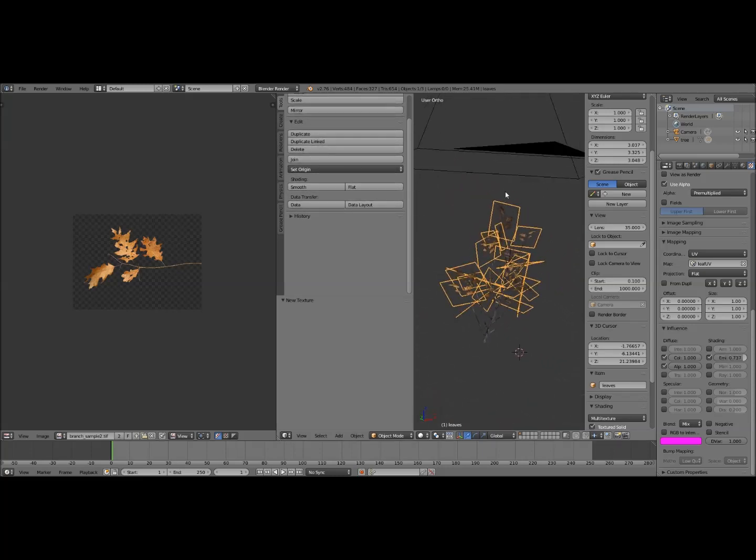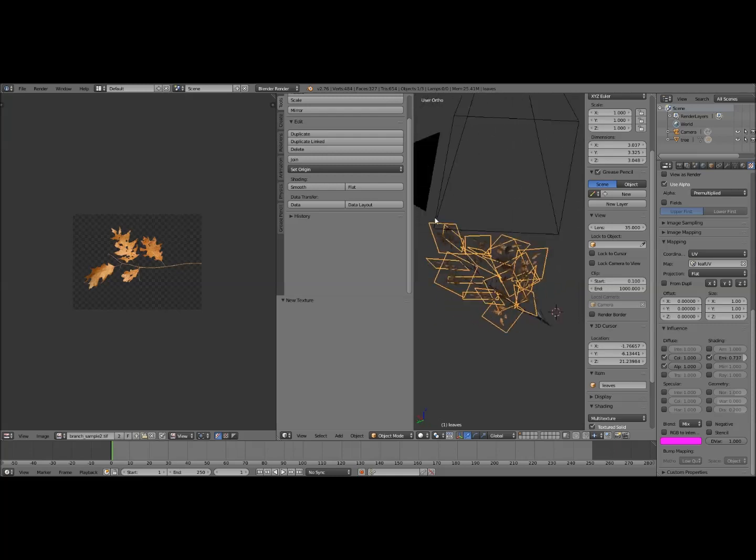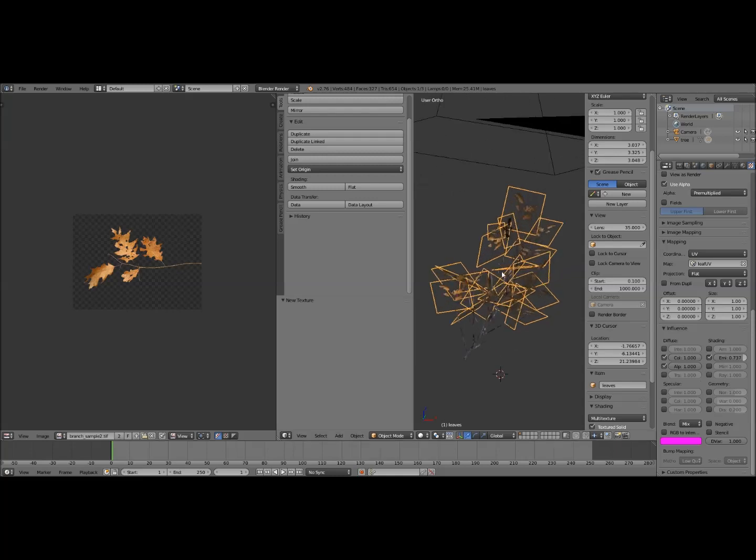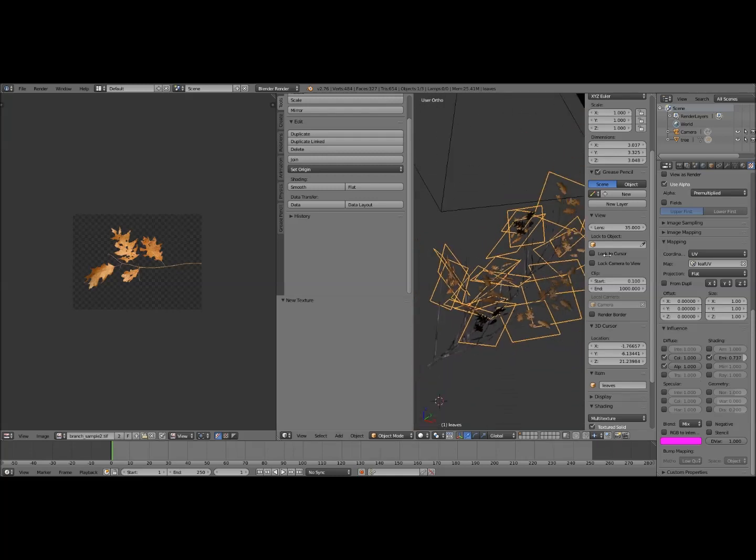When you add a lamp, the lighting just gives you weird shadows, and you don't want that. You want the game engine to do the shadows for you. So we're going to almost make it glow. It's going to make it just illuminate itself.